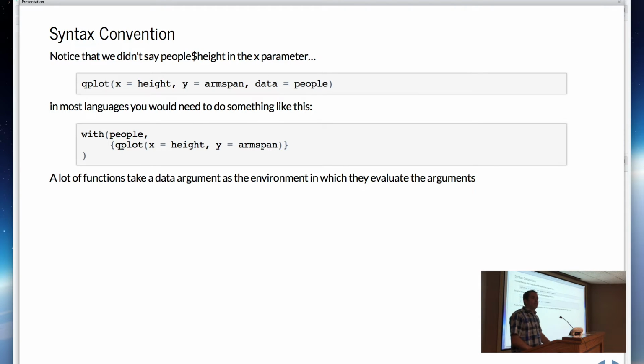Yeah. So when you do data equals people, you can use the height and the arm span without the $ sign, but you can't use tab. So if you use attach, then you can use tab. But some people don't like to use attach.